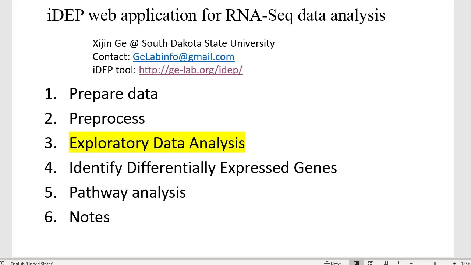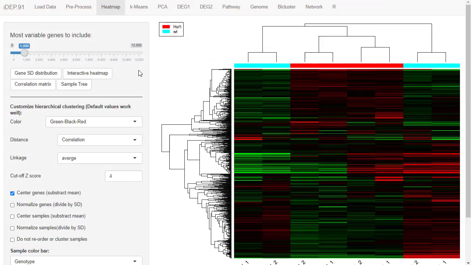Step 3, we are going to look at the exploratory data analysis step. And in here, we're going to talk about heat map, k-means clustering, and principal component analysis. This is the tab that we are at right now. So by default, there's 1,000 genes.